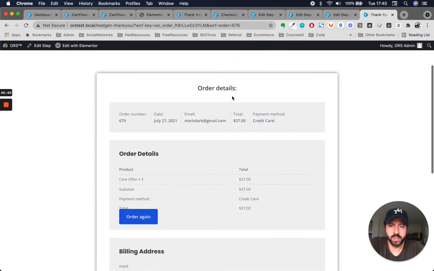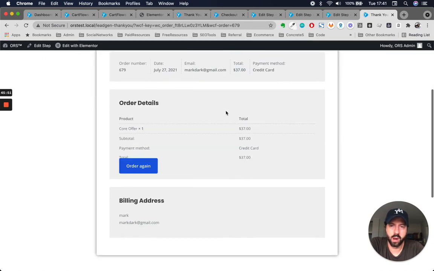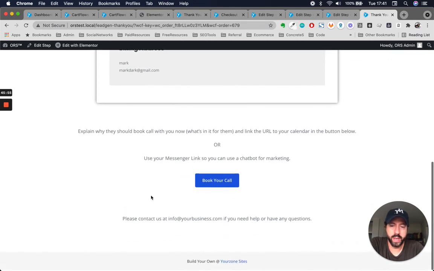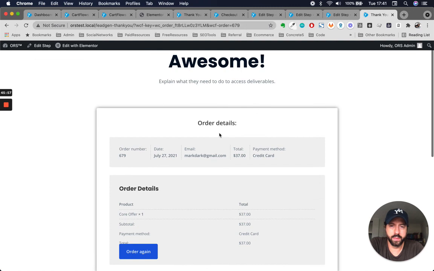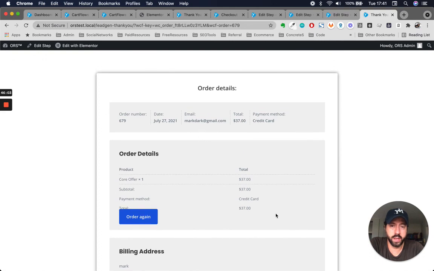And basically, as you can see, these are the order details. So what happened? Okay, so basically the client should be able to download whatever they opted in for. For some reason, it's not here. But why is it not here? Because we didn't set it.